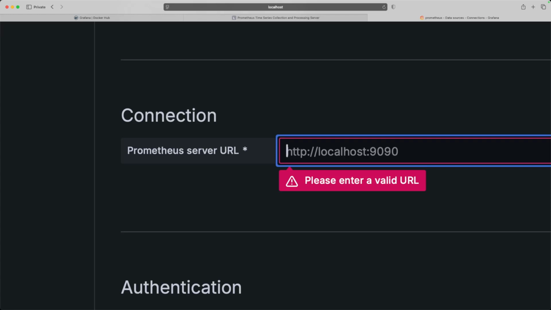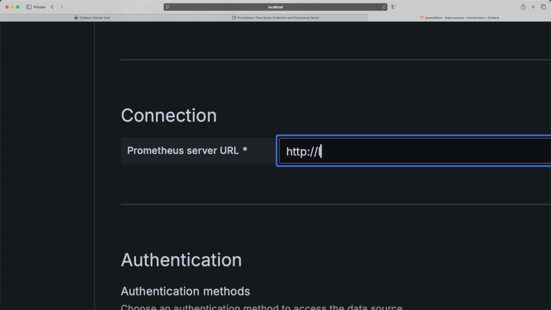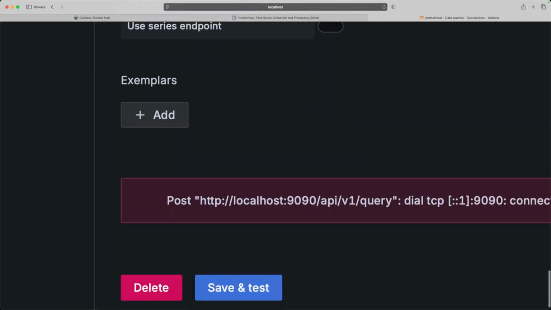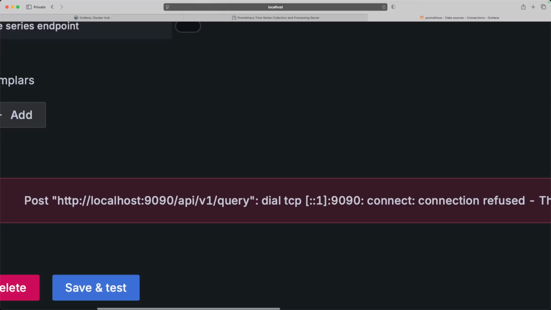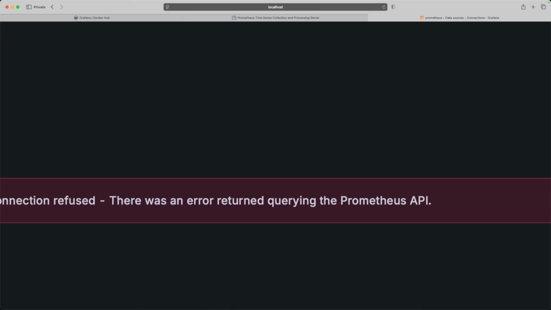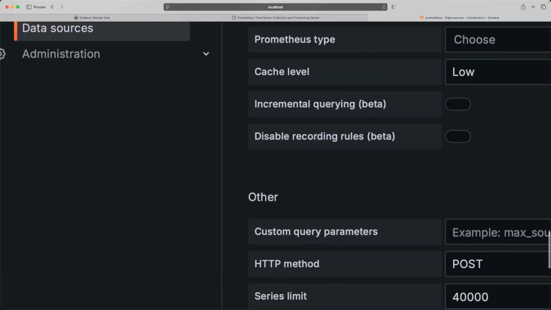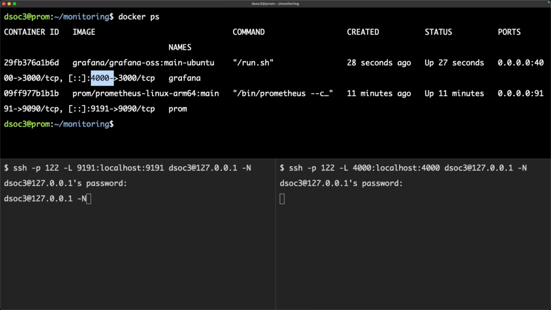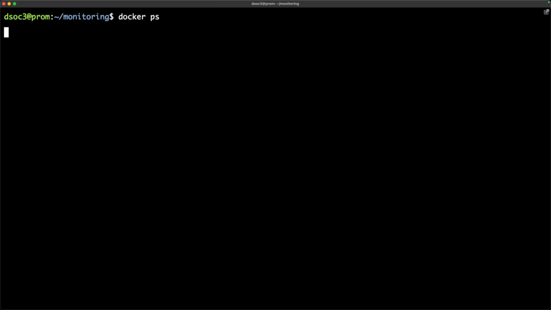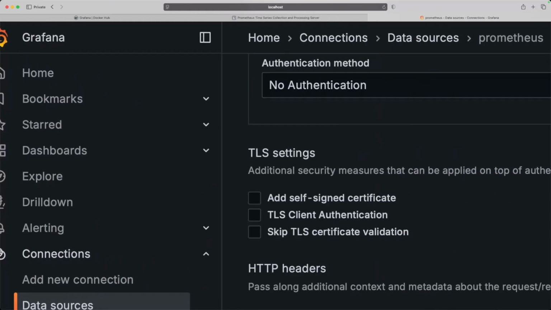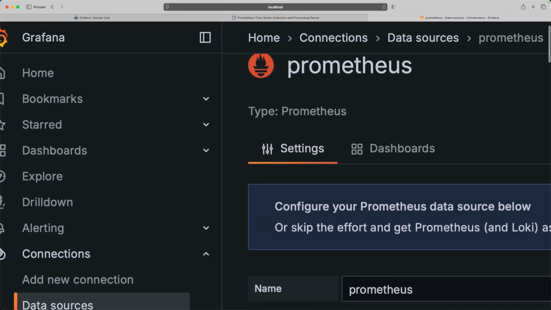Now we have to put this one. So http colon localhost, Prometheus is running on 9090, and come all the way down, save, and oh my god, what is this? Post 9090 query dial connection refused. There was an error querying the Prometheus API. So what's the reason? A simple reason: when you're putting localhost, and your Grafana, wait, let me go over here. This Grafana is not running on this host, it is running inside the container. So when we put localhost, it is trying to find it inside the container, which is not the case.